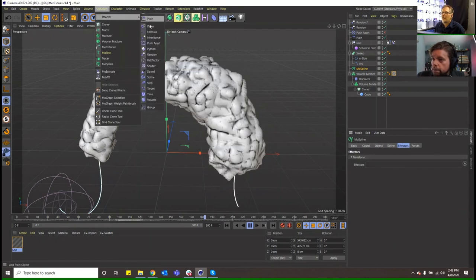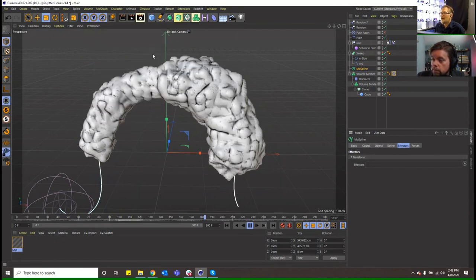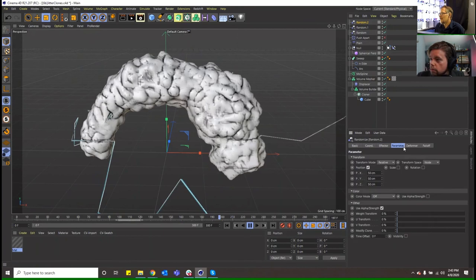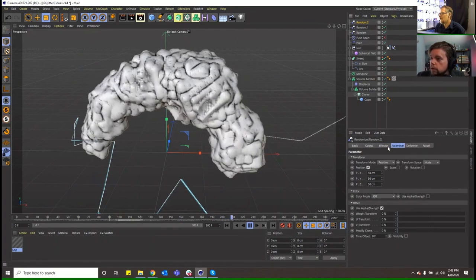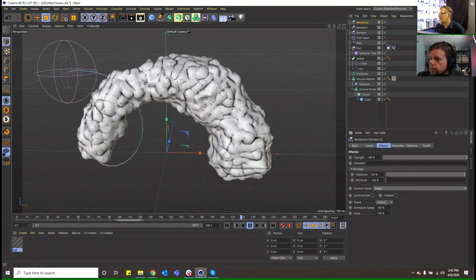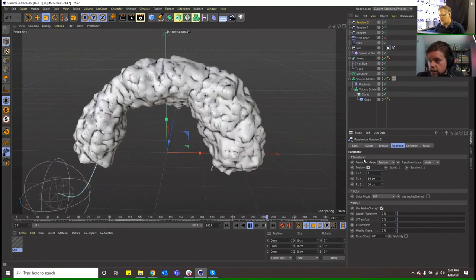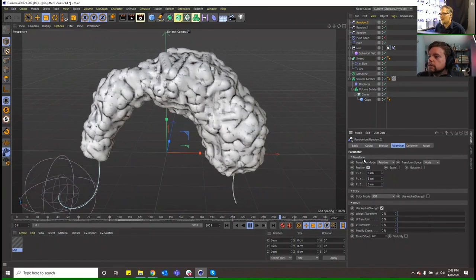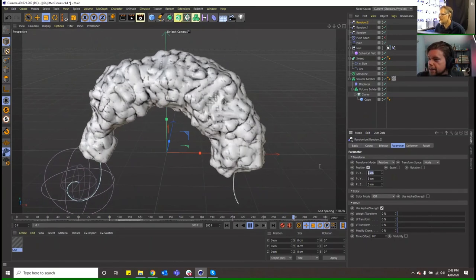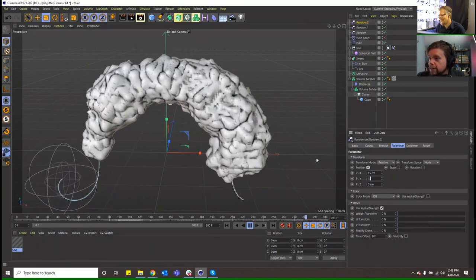Well, and if you want to get really crazy, you can even do things like add a random effector to the MoSpline itself. And we could even add a noise. Let's drop... I'm changing things during playing, like we're not supposed to. Constantly, yeah. At least there's no dynamic tags this time.